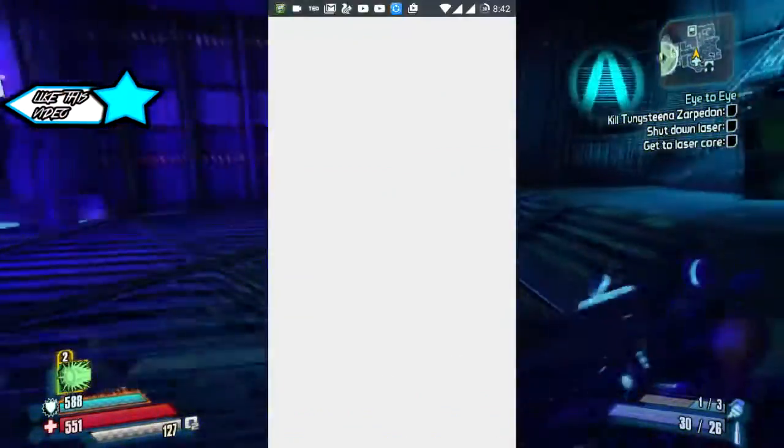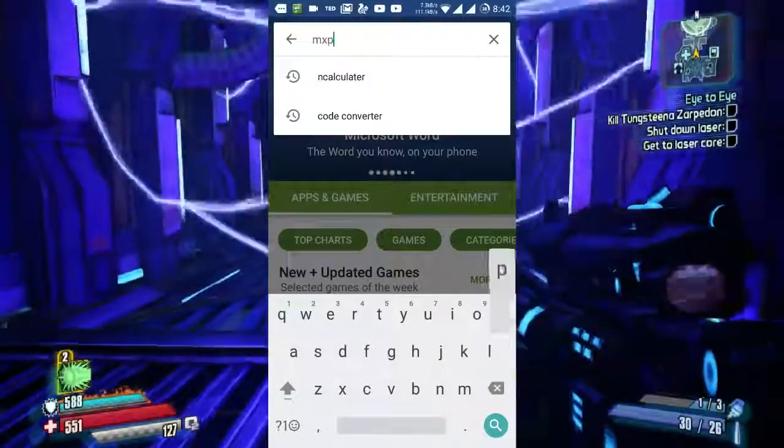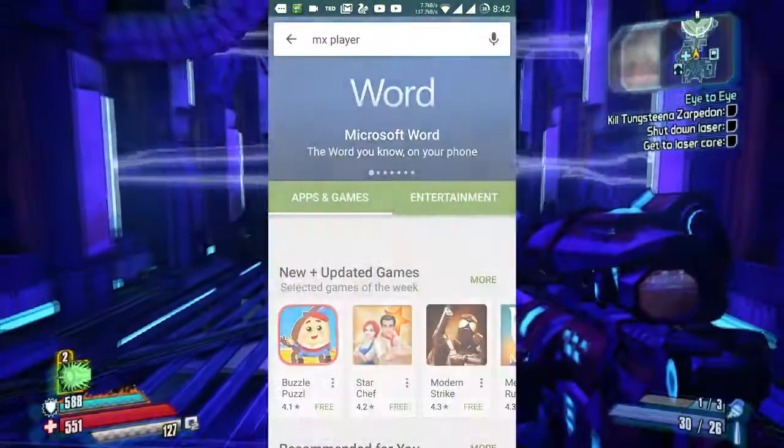That being said, let's get started. Open your Play Store and search MX Player and click download.